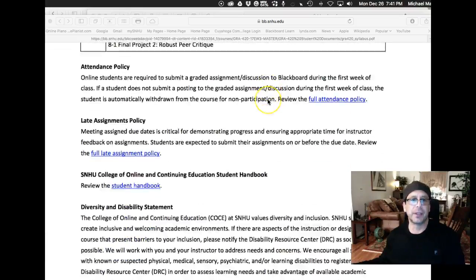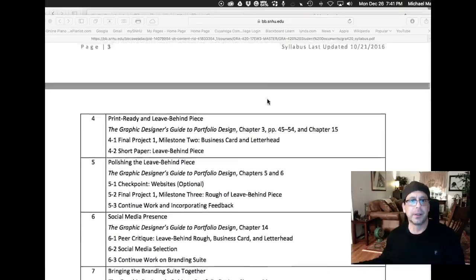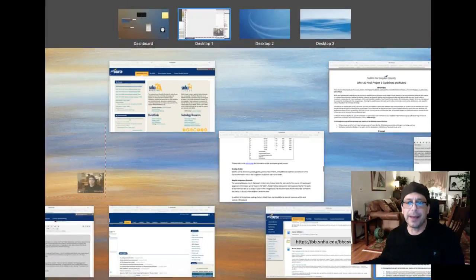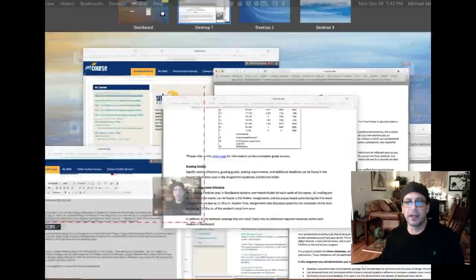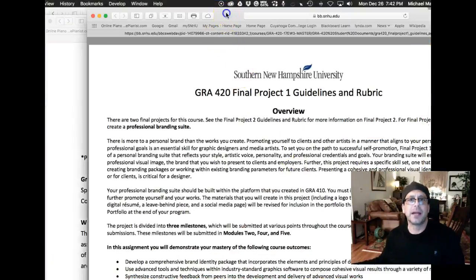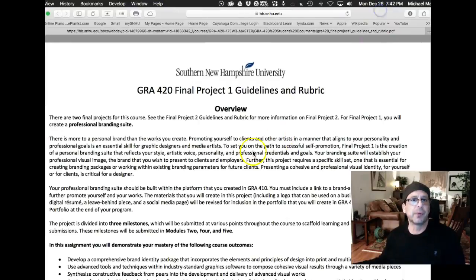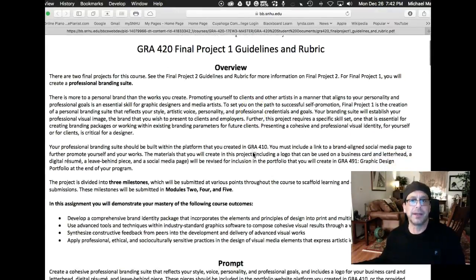But what I really want to get to is right here. This class has 2 final exams, and the first final exam is this. For the first final exam, you will create a professional branding suite, and that's what I just talked about. But I want to draw your attention to this third paragraph here. Your professional branding suite should be built within the platform you created in GRA 410.